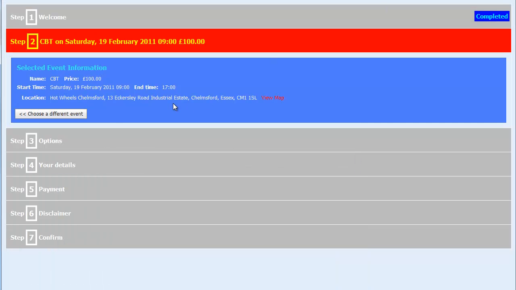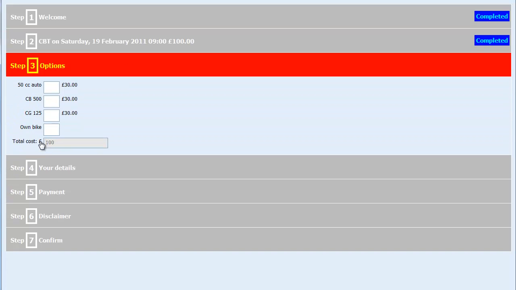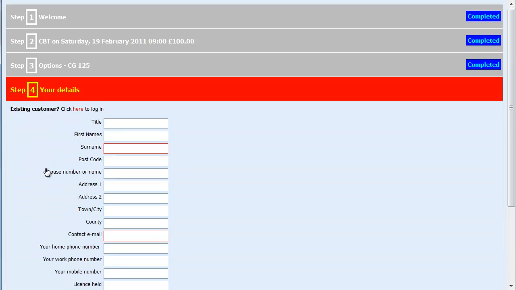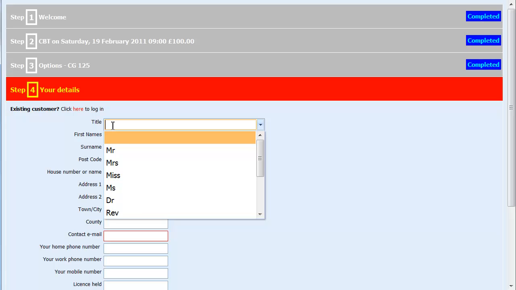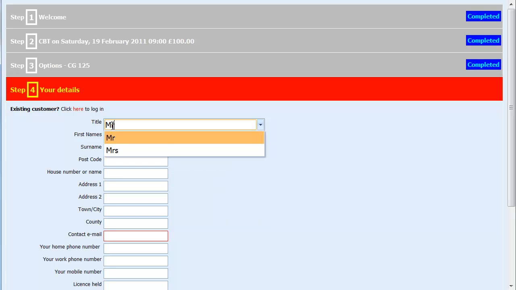Just minimize that, and then I'll move on to step 3, which allows us to choose which type of bikes that we want. Now I think I will choose a CG125, and you'll see how that has now increased the total cost to £130. Step 4 is where you take the customer details. So I will click here and type in some details.